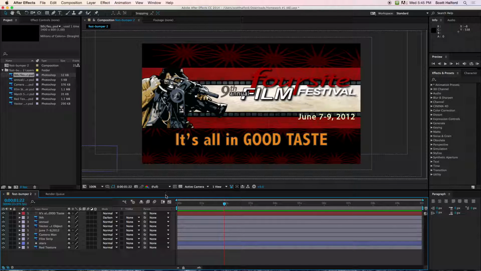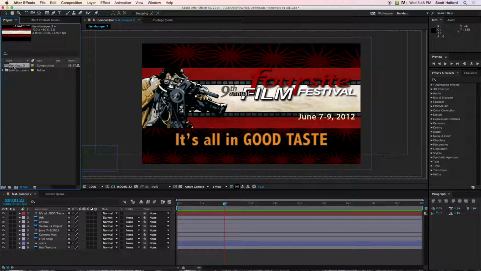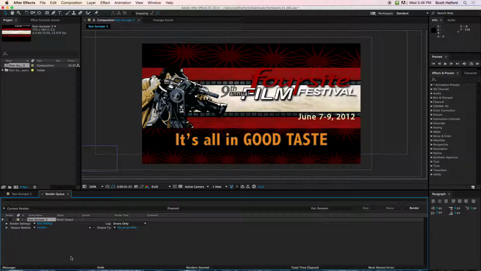Okay, let me show you what happens here. I can do this in a couple different ways. I can either have it selected up here in my project panel, or I can have the timeline panel selected. Whichever is selected, that's what's going to be sent to the render queue. So if I do my key command there, it sends it to the render queue. What was the key command again? Command Control M. I use Command Shift M. They both do the same thing.